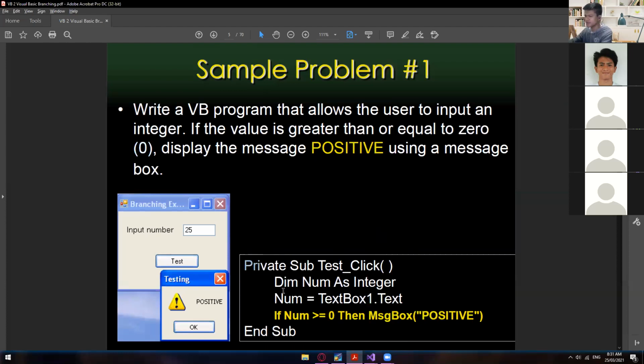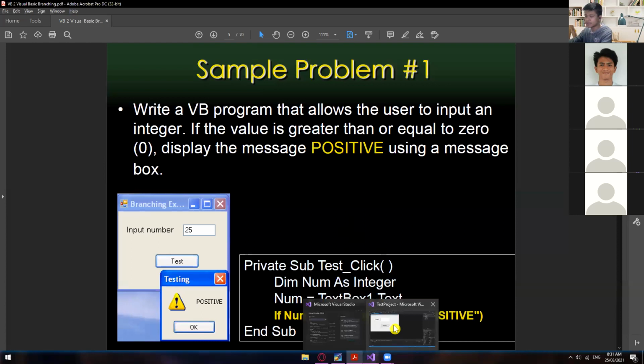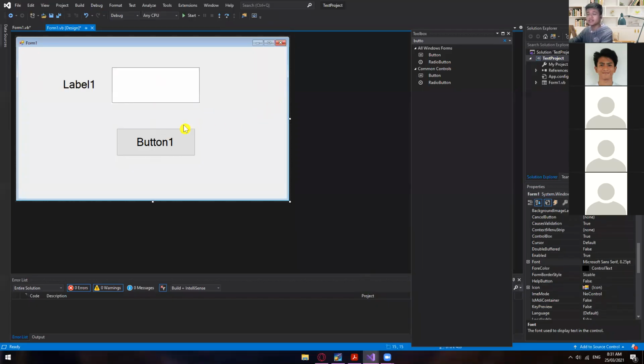Right, so to do that, actually we already have the result in here, but I'll just do it step by step. So the thing that you need to program in here is the button. Why the button? Because it will only be initiated, or it will only work, once you have clicked the button.